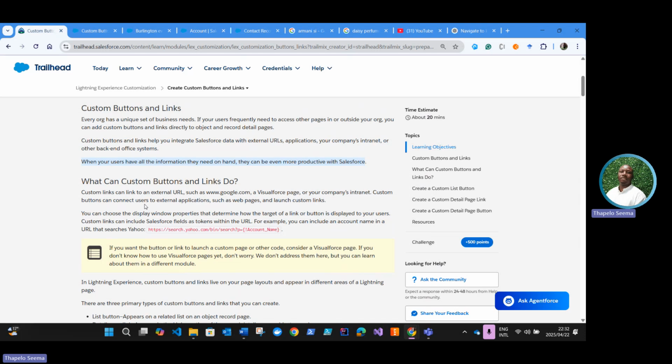What they say here is pretty much what they're saying up here. So a custom button can also launch custom links, meaning that a custom button can do exactly everything that a custom link can do. So they don't say much here that is different between the two.